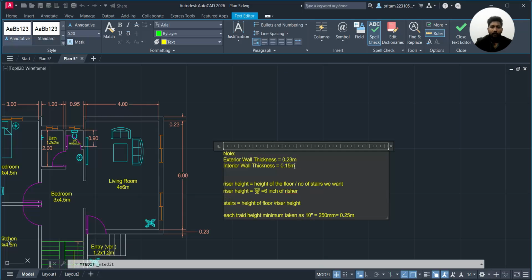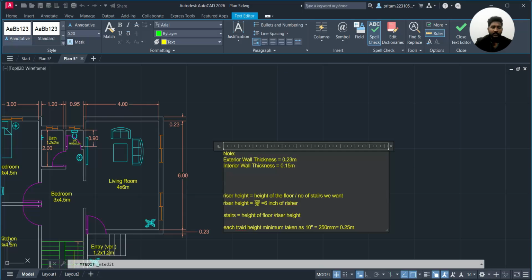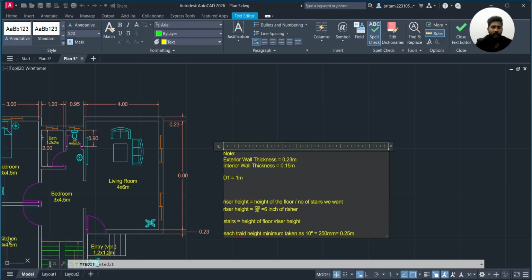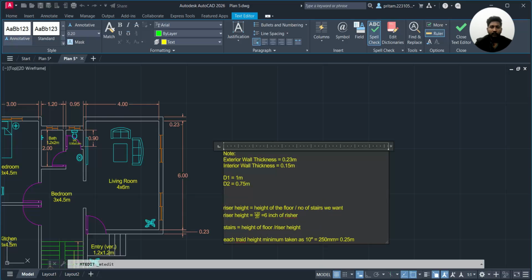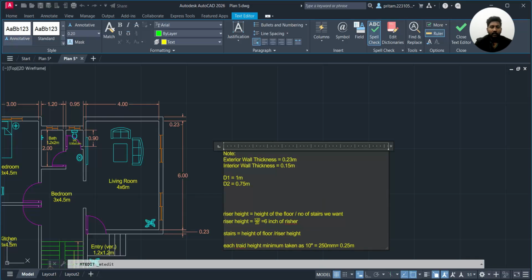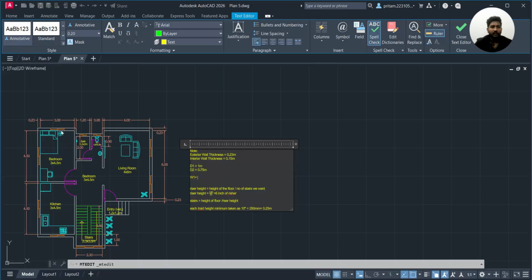Then we have to go for the door sizes and the window sizes. So the door D1 we have taken about a 1 meter size. Then D2 is taken about 0.75, that is 2.5 feet or 0.75 meter, that is 750 mm. Then we have done 4 windows, W1, W2 and so on. Here we also have to place the window sizes.